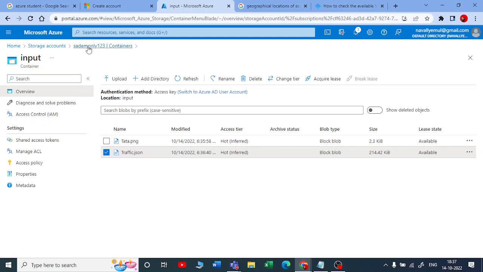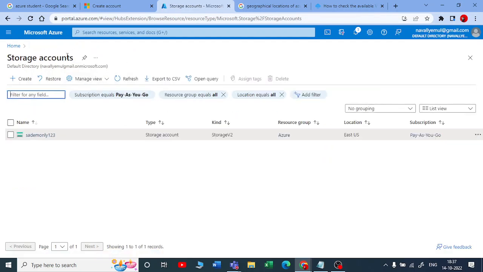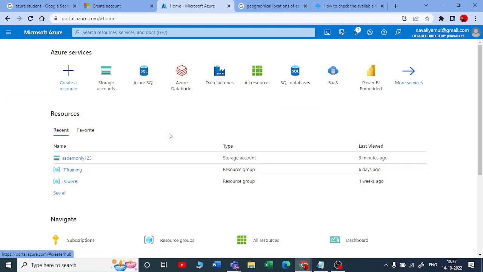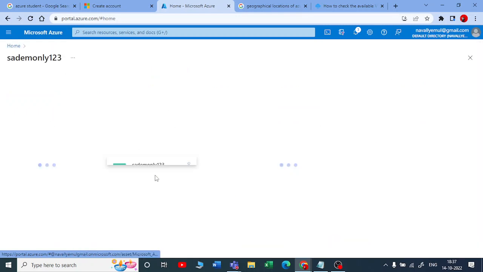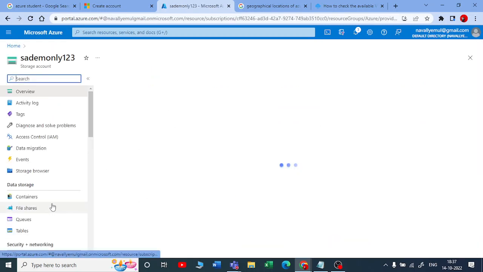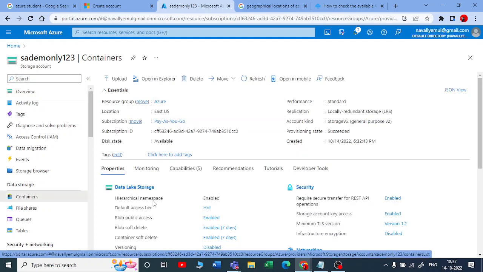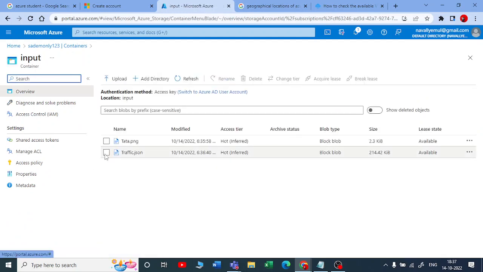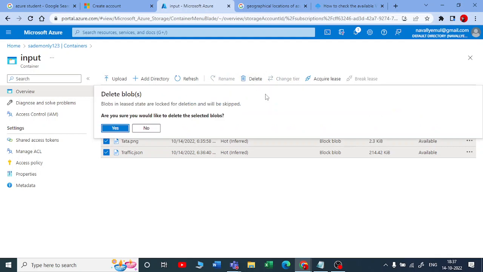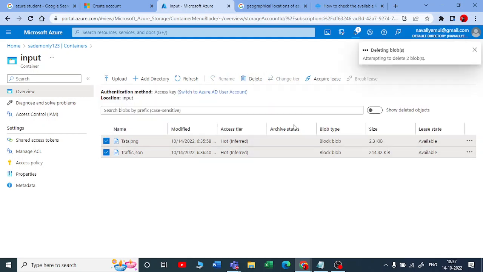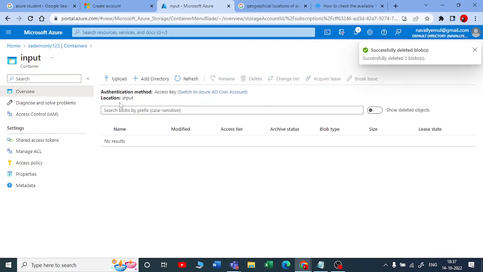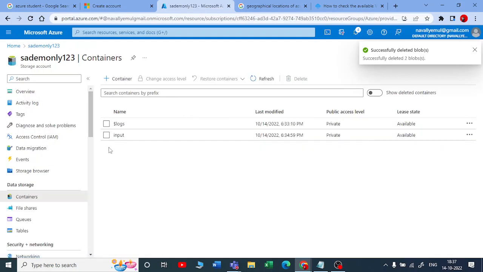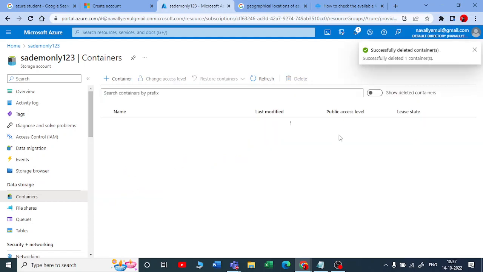Now let me just delete it. I'll show you how to delete. Let me go back. This is your storage account, and go inside the containers. Let me go inside the input container, and there are two files stored. Let me delete them. This was just for a demo. Click on OK. So two files are deleted. Let me go back. Let me delete this container also. Click on yes. It will ask whether you want to delete.